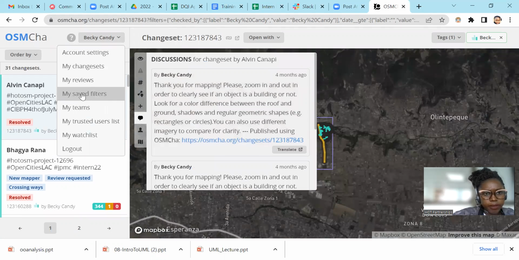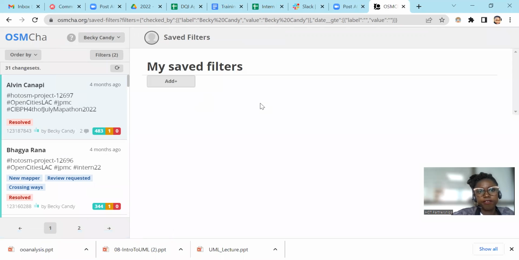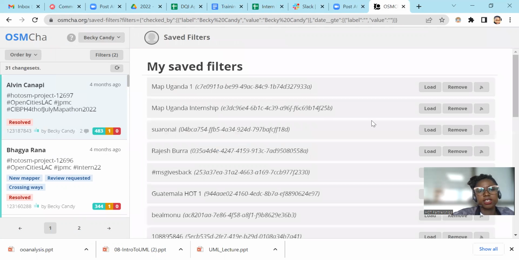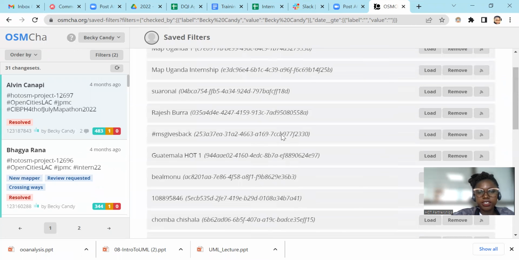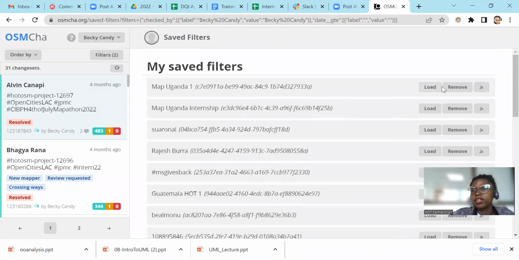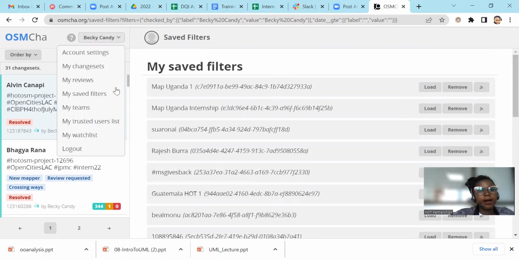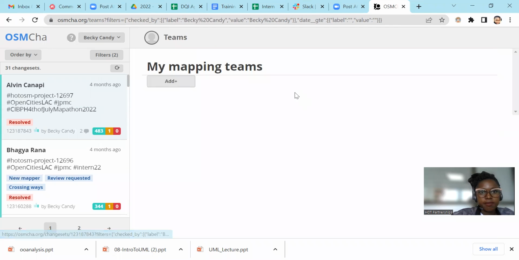And then you'll see my filters. I'll show you how to create filters, my saved filters. In case you have any, you'll see them right here. I was wondering why they were not coming. So you can actually filter out different people or different areas, and you'll be able to come back and check. You'll be able to see my teams.